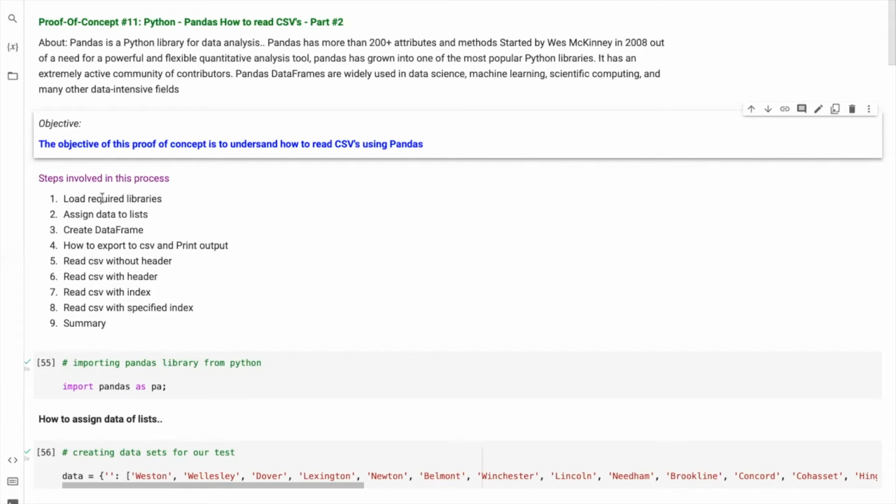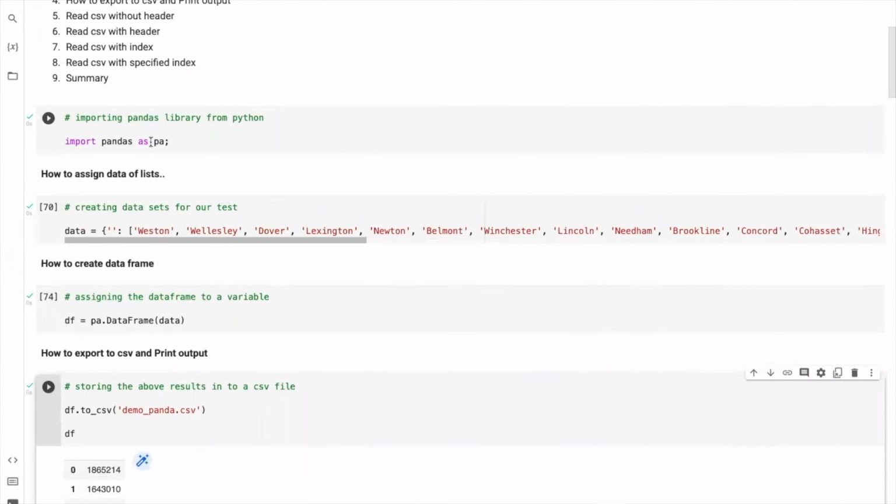So to start with, these are the steps involved in this process: loading required libraries, assigning data to lists, creating a data frame, and then exporting to CSV and printing the output, then read CSV without header, read CSV with header, read CSV with index, read CSV with specified index, and then a summary.